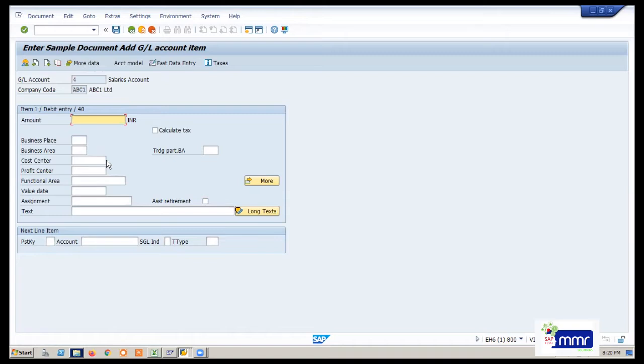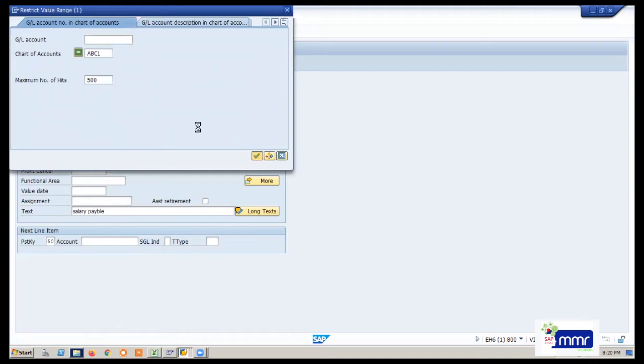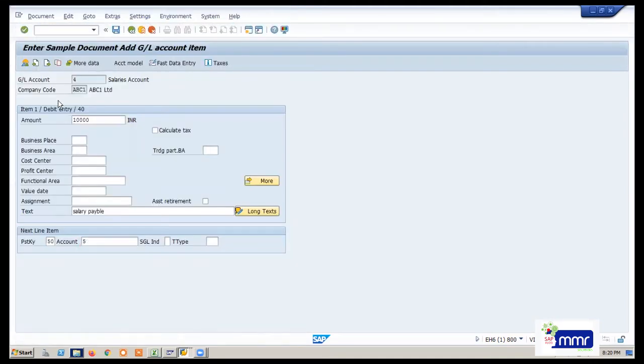Okay, I'm just posting 10,000 rupees to the salaries account, and then the salary payable with posting key 50, the salary payable account. I'm going to post the salary payable account. Enter. So there are no debits and no credits; you have to remember the posting keys.